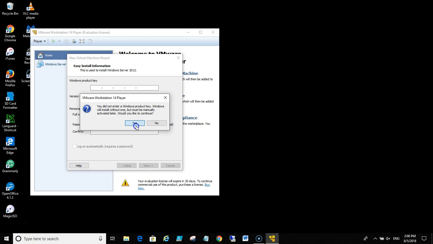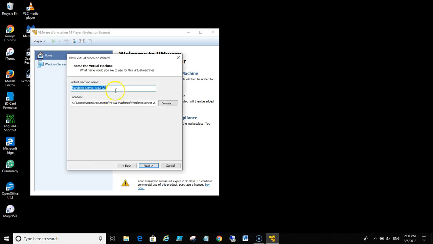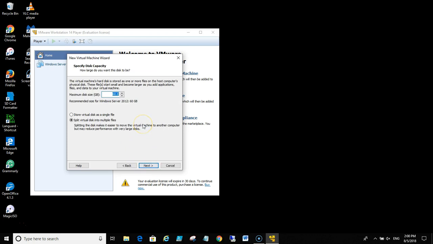It's going to ask, are you sure you want to skip the key? That's okay. It's going to ask us for a name for the computer. So this virtual machine is actually going to get a name like you would name a normal computer. So we'll call it WinSRV1. And then it's going to ask us approximately how much disk storage we're going to use.